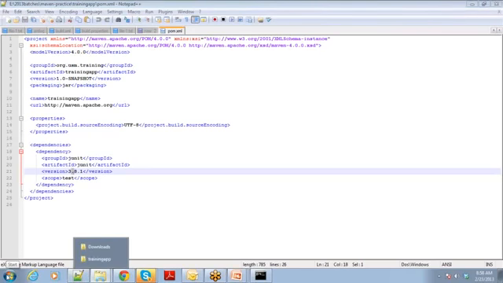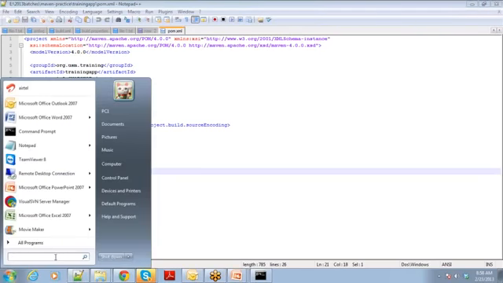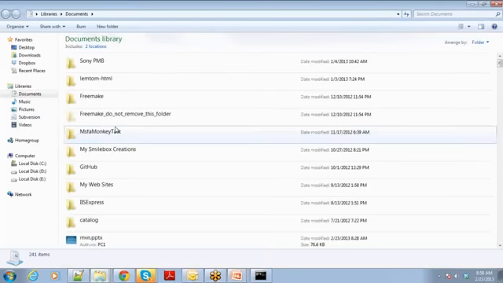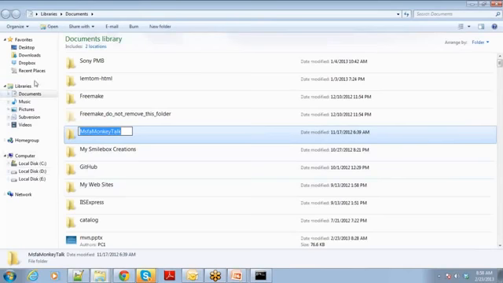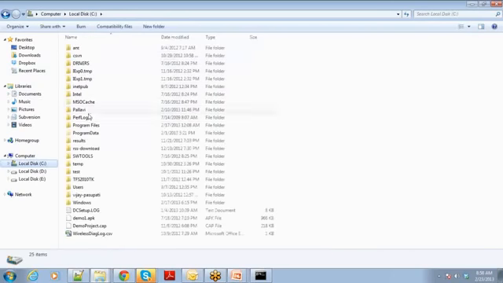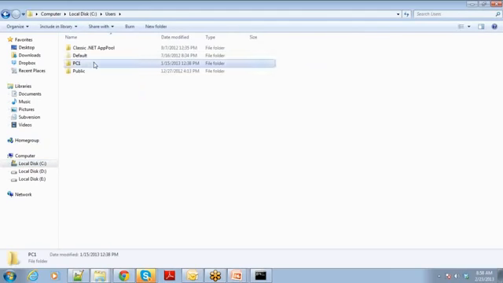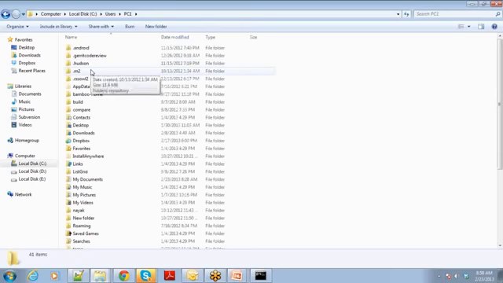And where does it fetch and put all those things? Let me show you that. If you go to your documents and settings, where is it? Documents. Just a minute. See, users. You can see here in your users folder, you have a folder called .m2 created.